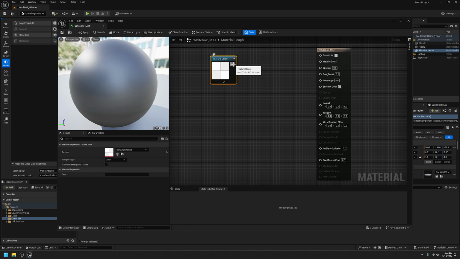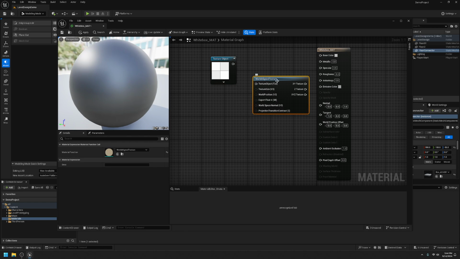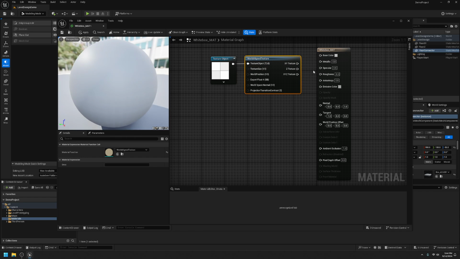And we can't just hook this directly into base color. It's not going to work the way that we need to. Instead, I'm going to right click and start typing world aligned, and we're looking for the world aligned texture node. We're going to hook this one into this one, and this one into this one.